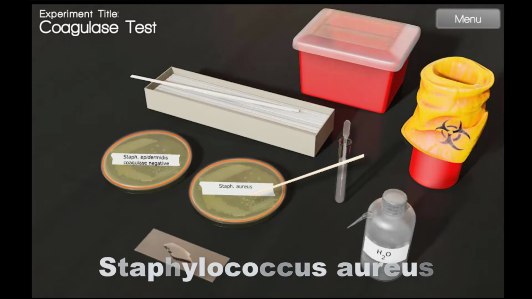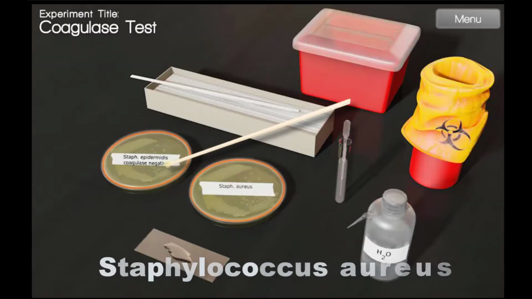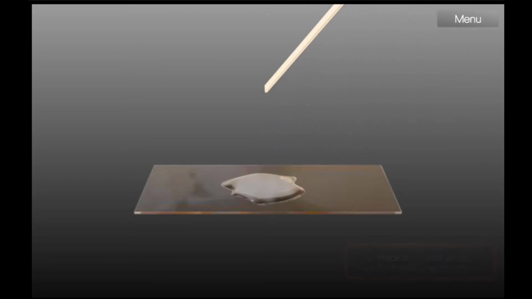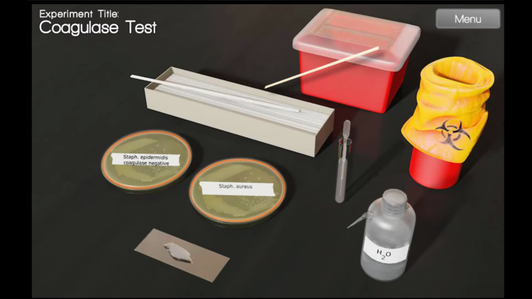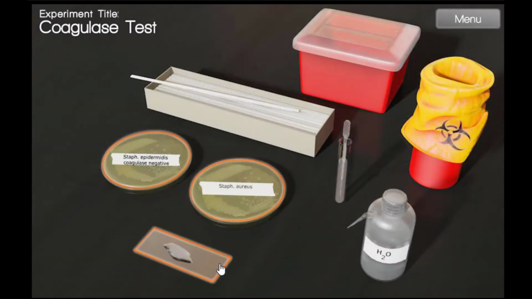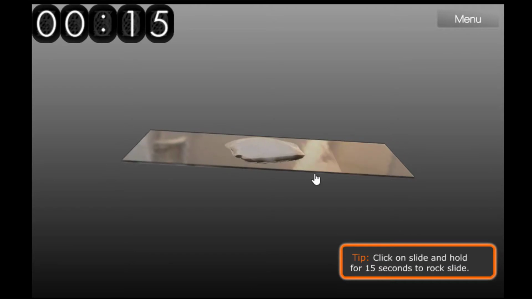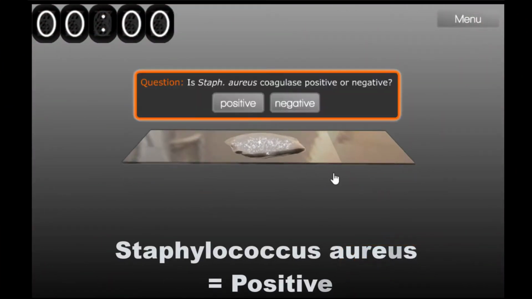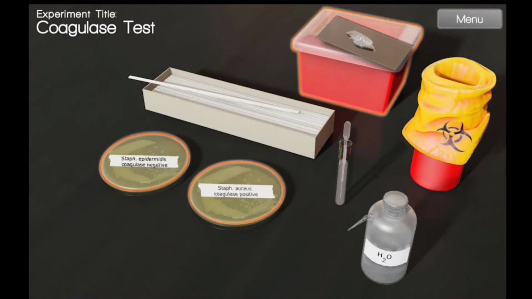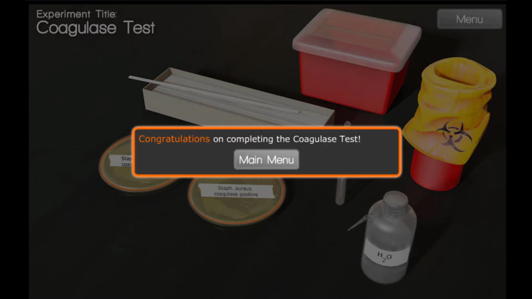Now, let's add Staphylococcus aureus to our second slide. And dispose of our stick. We'll add our rabbit plasma and gently shake for 15 seconds. Here we see a coagulation and precipitate formation. This means that Staphylococcus aureus is positive. Let's dispose of our slide in the biohazard sharps waste container. Now we can move on to our next test.